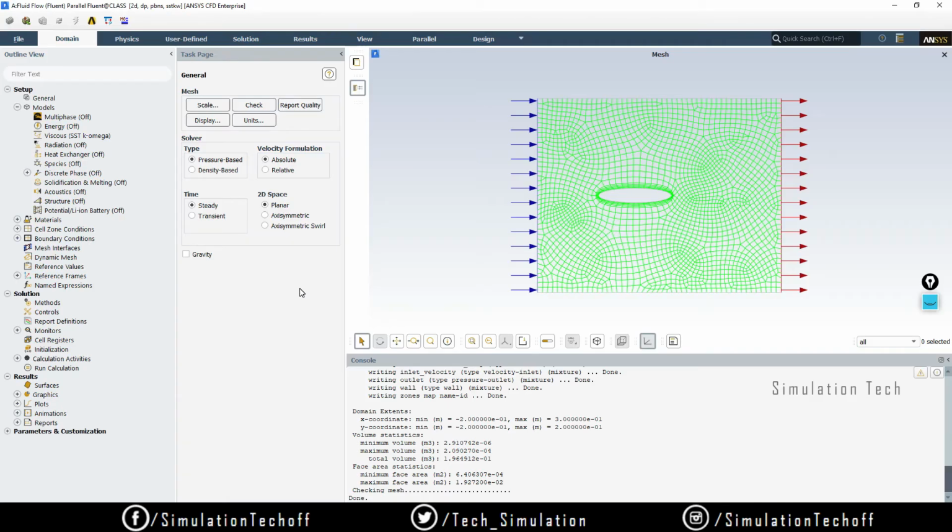So we have a series of sessions, right? I'll explain that in that session. Okay, for now I'll choose pressure based because I'm working on a fluid, that is air. So air is a compressible flow. So if it is a compressible flow, we can go for a pressure based model.